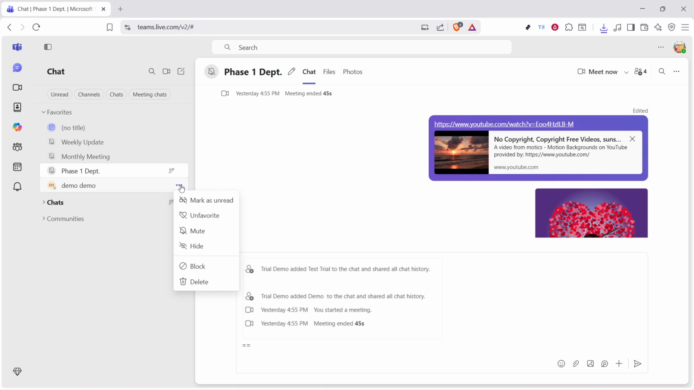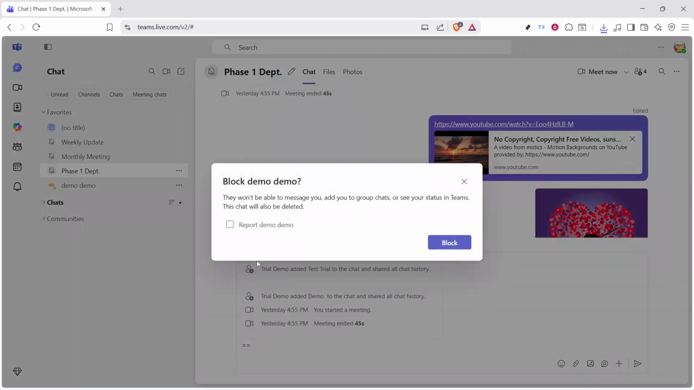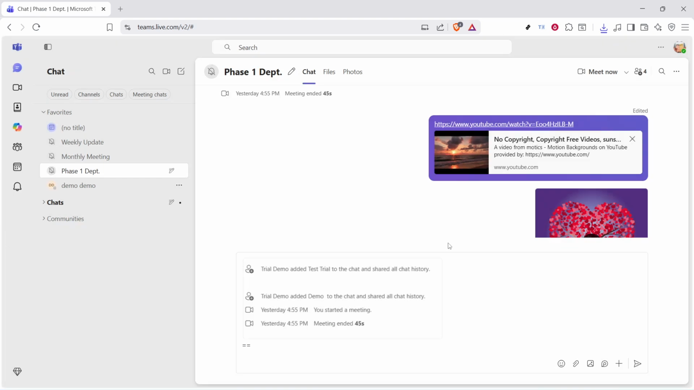From there, select Block. As soon as you do that, Teams will apply the block to that person. This helps prevent further interaction through that chat, making it useful if you want more control over who can contact you. If your goal is to unblock someone instead, the process generally starts in the same place.